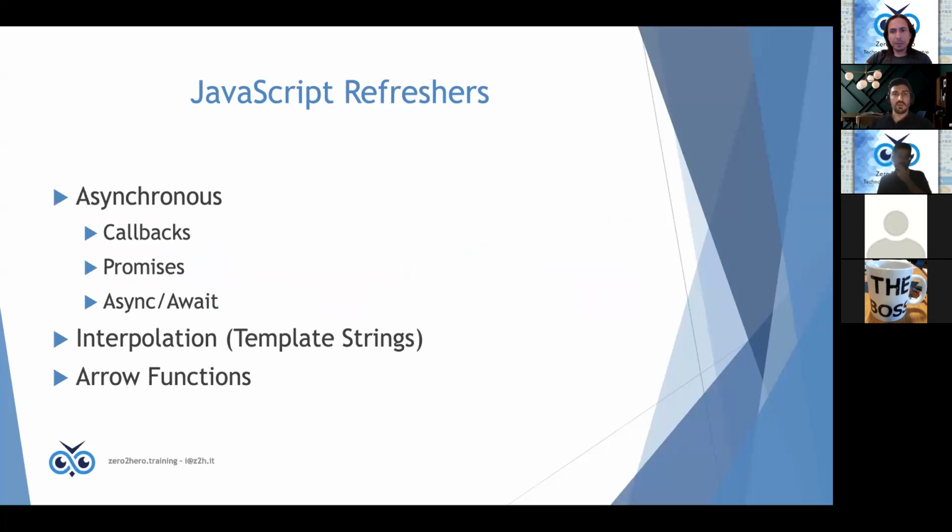So we're gonna talk about JavaScript refreshers. As we said, without JavaScript development skills, we cannot go into Node.js, and asynchronous programming with JavaScript is the crucial part. So we're gonna talk about callbacks, promises, and async and await operators. Interpolation is also a useful part, I want to mention that also. And arrow functions: what is an arrow function and why do we use arrow functions in JavaScript development. So we're gonna discuss all of this.